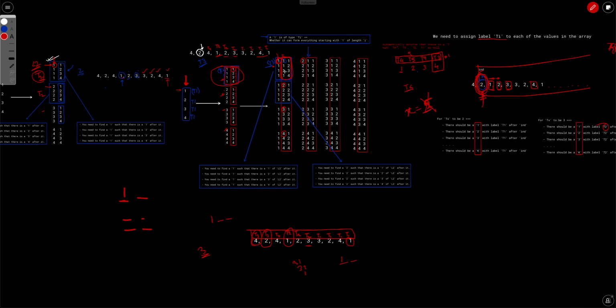Now for 3, again we will check whether everything of length 3 can be formed. How will we check that? We'll check whether everything of length 3 starting from 1 can be formed or not. Everything of length 3 starting from 2 can be formed or not. Everything of length 3 starting from 3 can be formed or not. Everything of length 3 starting from 4 can be formed or not. And how will we check that?